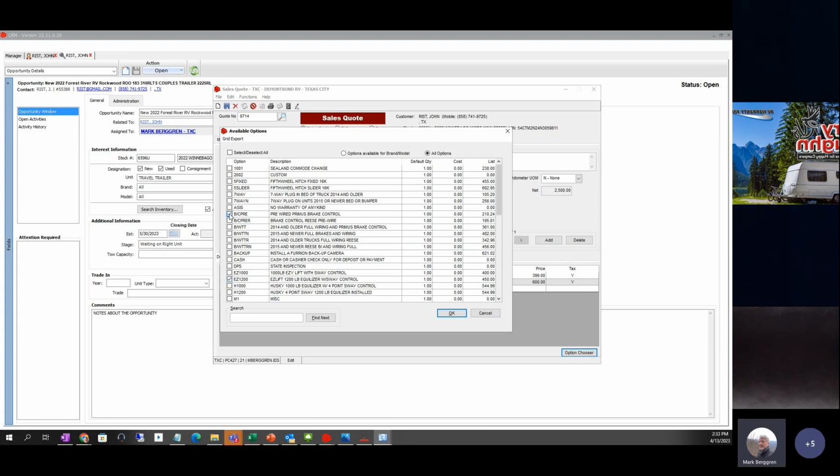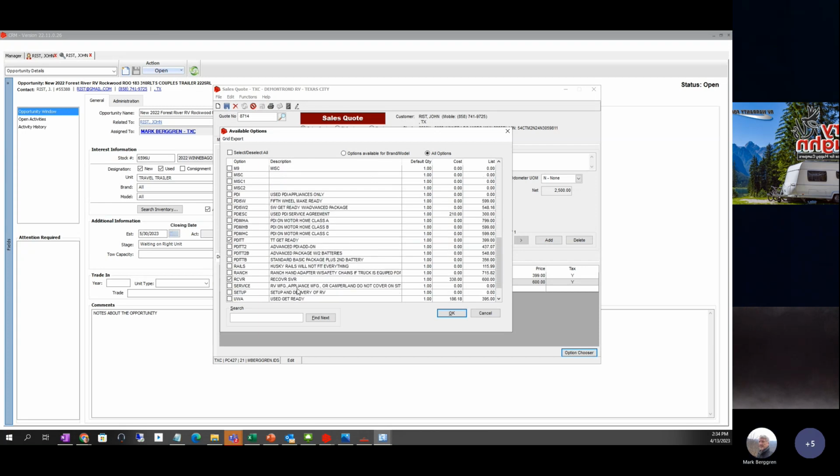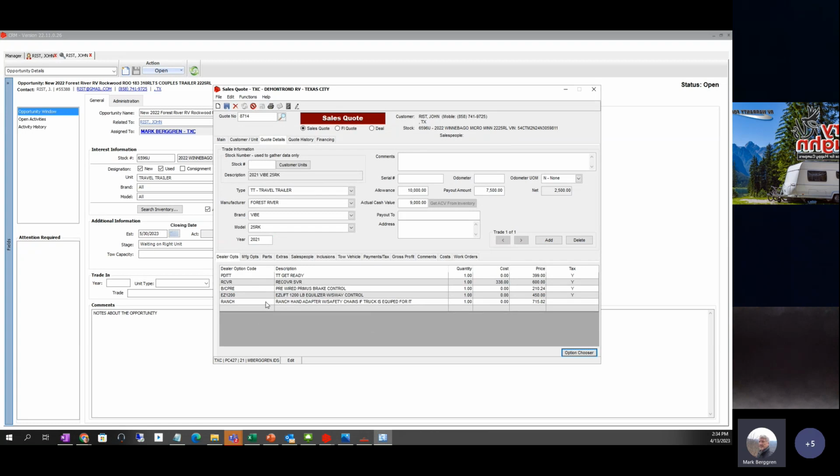So it's just, I don't know what would be appropriate for this trailer, but just say that's appropriate. And Husky rails will not fit in. Ranch hand adapter, whatever. I'll click that one. So whatever you check, ultimately, when you hit OK, it will just add it to the quote.